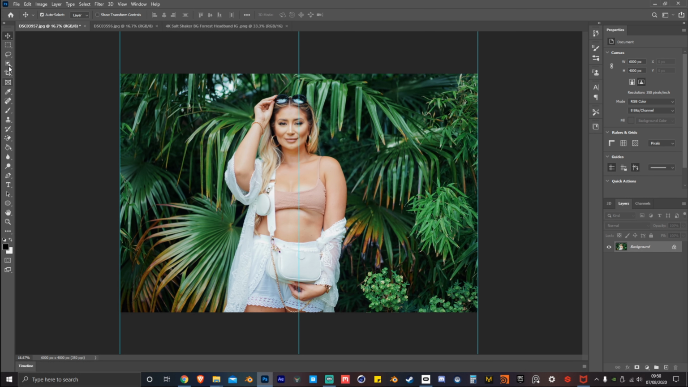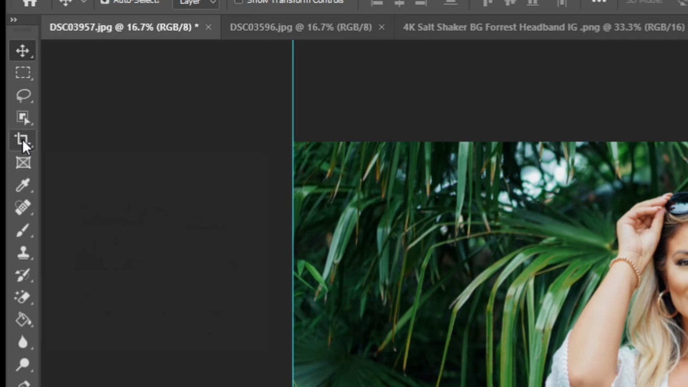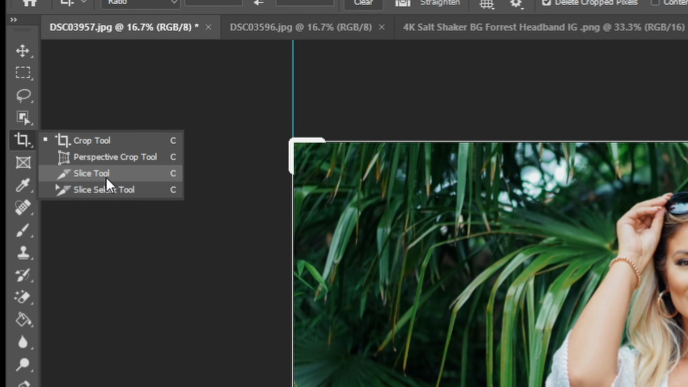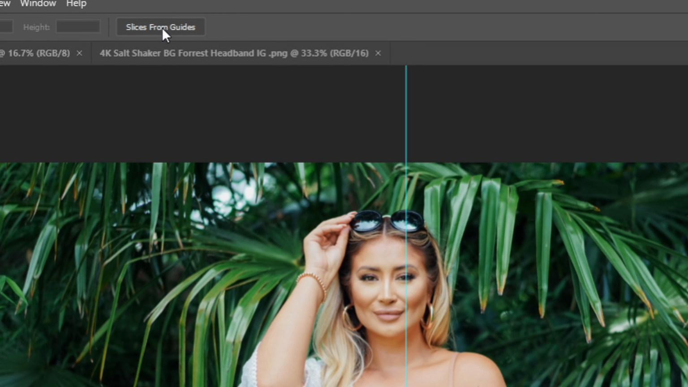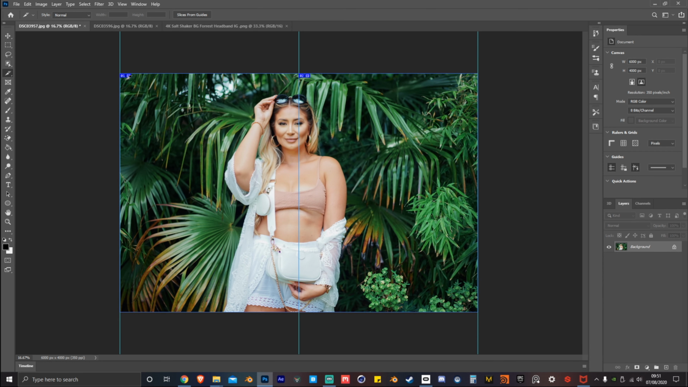Then you're going to go to the left hand side here, go to the crop tool and hold onto it. Go all the way down until you see slice tool and then select onto that. Once that's selected, go to the top hand here and it says slices from guides. Click onto that. And you should see it says number 1 and number 2. This means it successfully split your picture into 2 parts. This is exactly what we want.